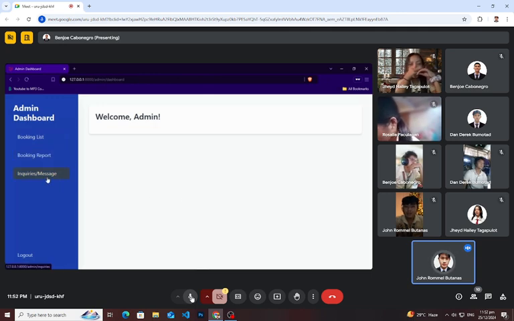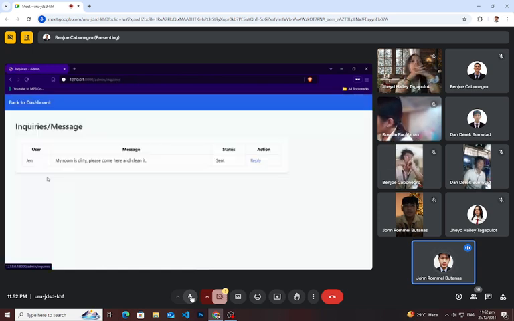And lastly, the inquiries and message feature. So let's go to the inquiries and message feature. And this is the inquiries or message feature. This allows the admin to view and respond to messages or questions from users. It ensures timely communication and helps address guest concerns or requests. And again, Mr. Bumutad will demonstrate the inquiries or messages.